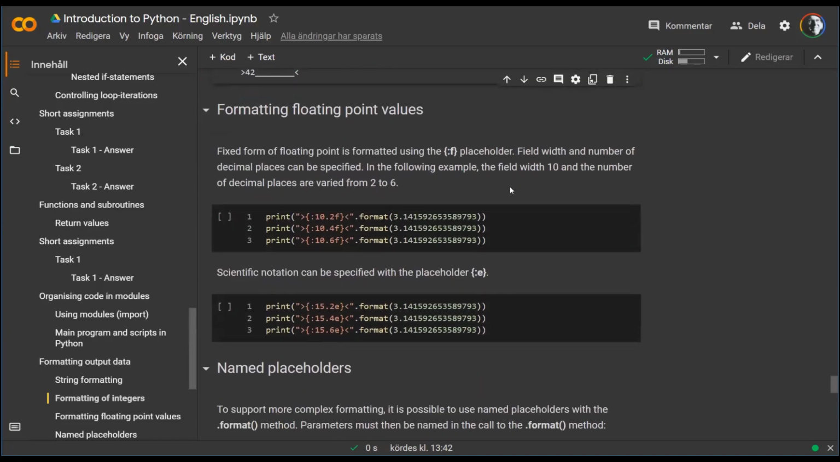Then we come to the more important thing, which is how you format floating point values. There is a special placeholder called F, which you can use to format a floating point. You then specify the field width and the number of decimal points you want to use. In this case, the field should be 10 characters and there should be 2 decimals.